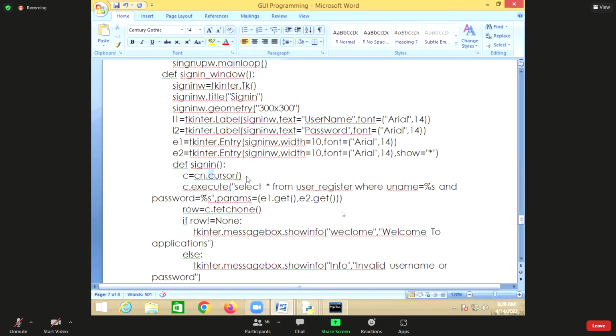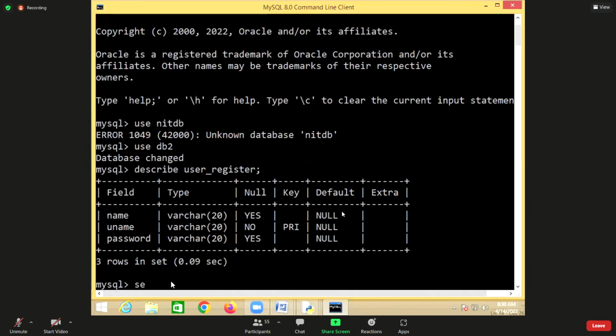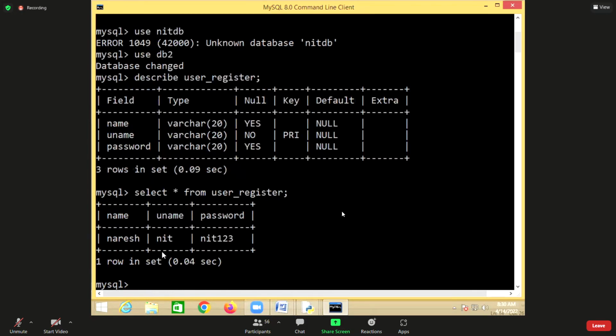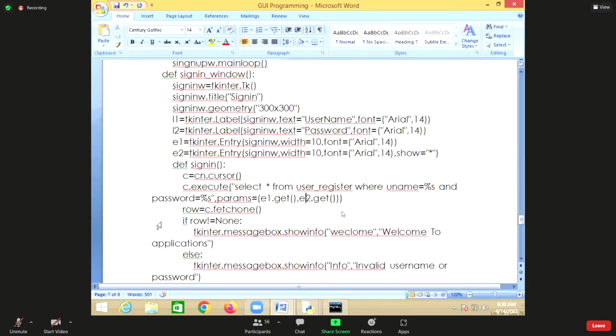So the cursor is created here and cursor dot execute. What you're saying is like this: select star from, what is the name of the table? User register. This table is already there. Select star from user register table. In this, one user is there. Select star from user register, where this logic yesterday only we have seen.